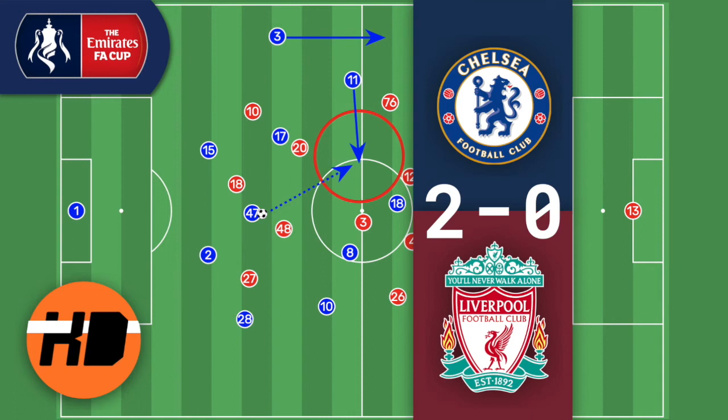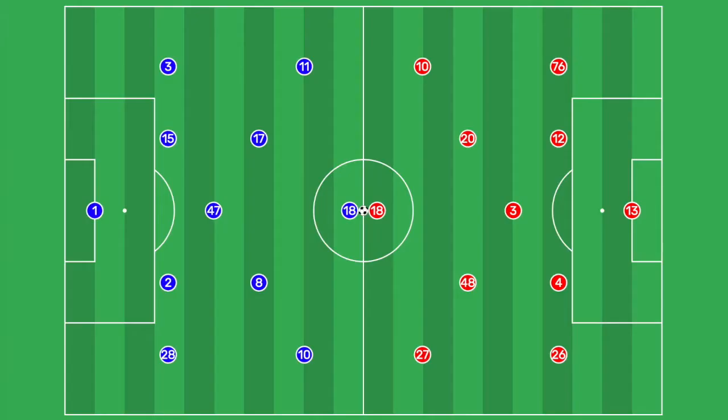In this video, I'm going to be talking about the game between Chelsea and Liverpool in the FA Cup. To start with their formations, both teams lined up in a 4-3-3 that sort of morphed into a 4-2-3-1, with one of the three central midfielders pushing forward into a more attacking role. This was more obvious in Chelsea's formation.